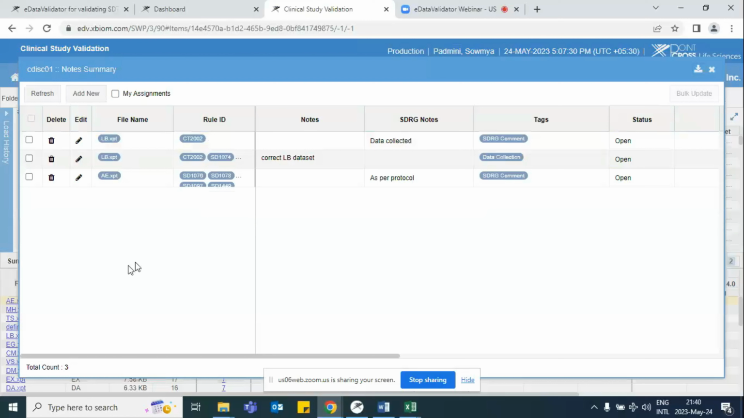At that time, the system automatically verifies these rules, and if this is corrected, the system will automatically change the status to resolved. So this helps the internal team members to communicate easily and to assign issues to a respective user to correct them, and it will help in an easy evaluation of the validation outcomes.